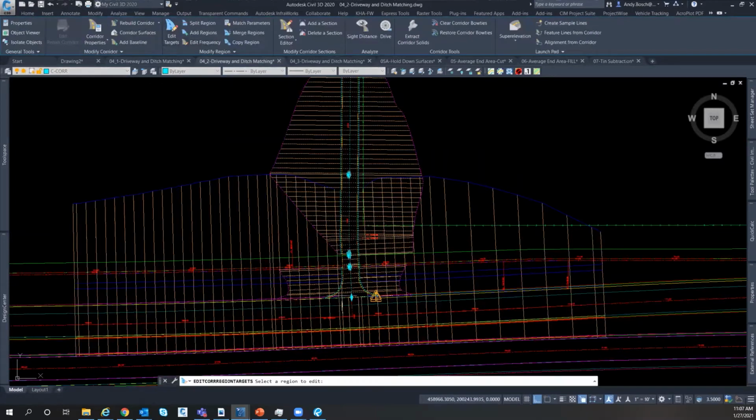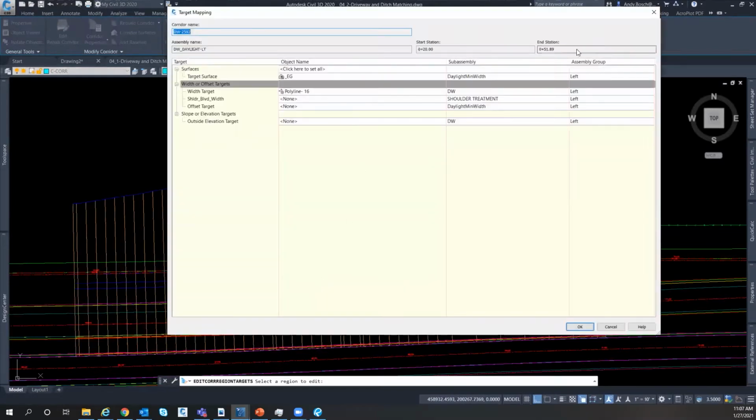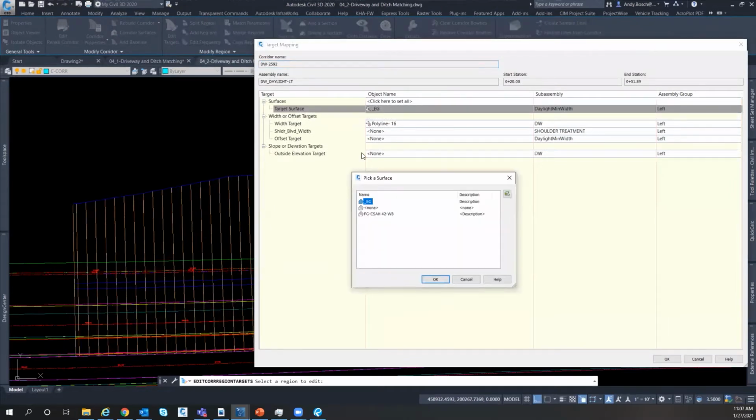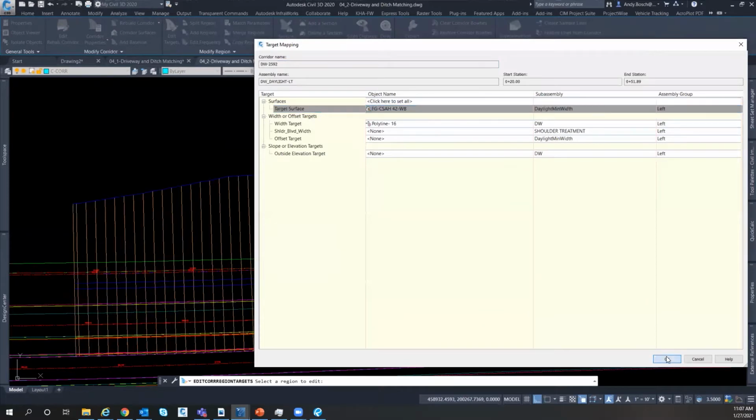I'm going to edit my targets. I'm going to pick on this one here. So this is the same corridor setup and everything. I'm just using this as kind of showing how this could work. So if we look at here, instead of targeting the existing surface, I could target my westbound.